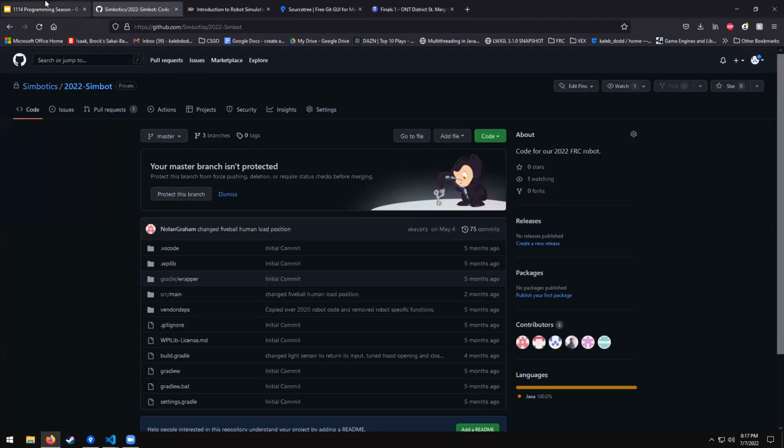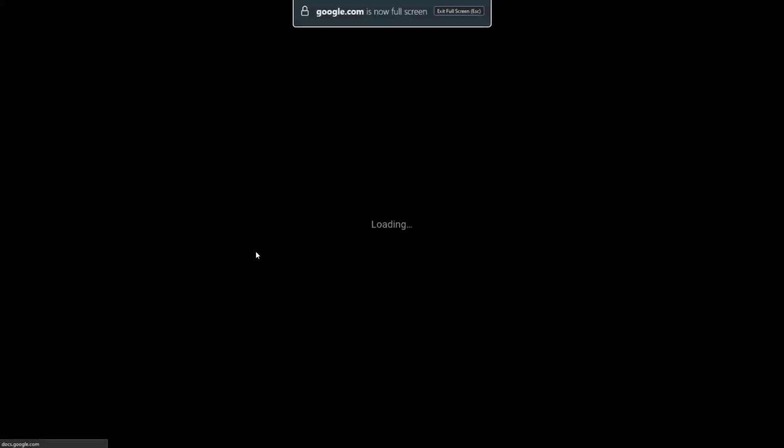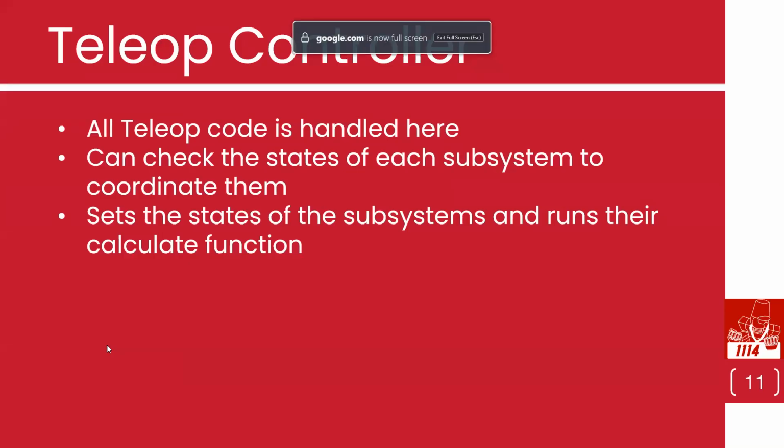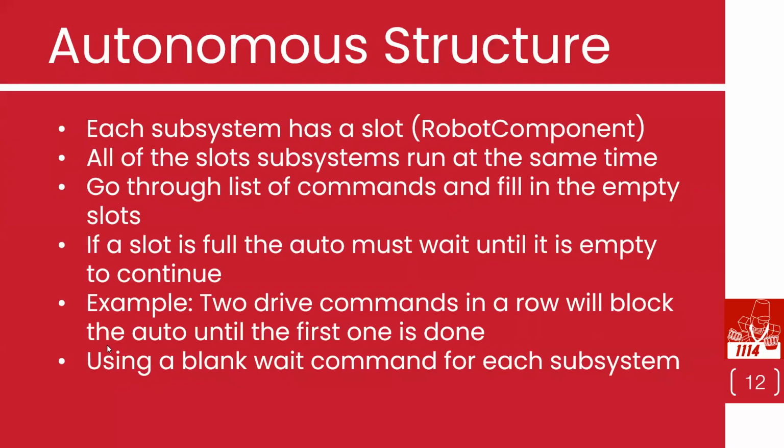All right, so we've gone over the teleop controller. Now our autonomous structure. Basically, we have an empty slot that we make for each subsystem. We would have one for the drive, one for the shooter, one for the intake. All of those slots can be running at the same time. That way you could be driving while the shooter's running while you're intaking a ball, for example.